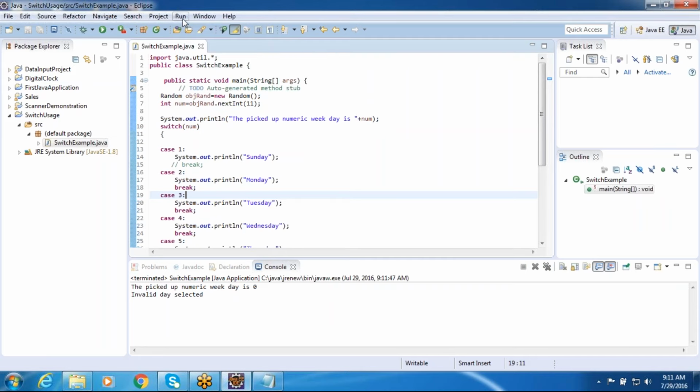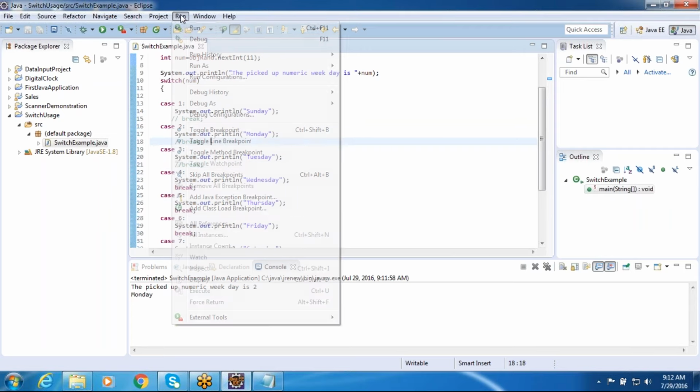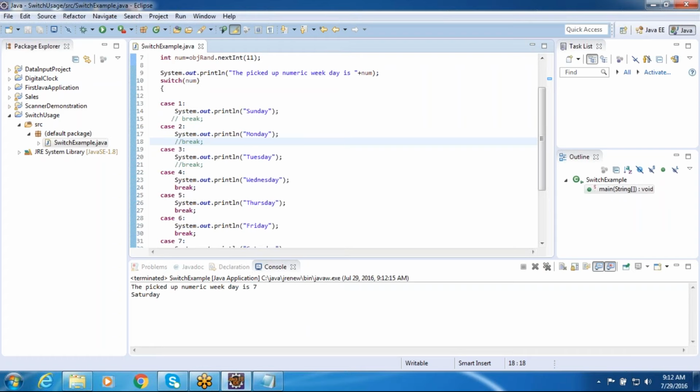Weekday 0 is selected, invalid day, it's coming up there. Okay, in the case of 10 also it's same. But when it's picking actually some 7, what happens? See. Now even here also I remove the break. With the 2 also I remove break. Even with the 3 also I remove break. What will happen? See with that. What happens if there is no break? Just see in this.